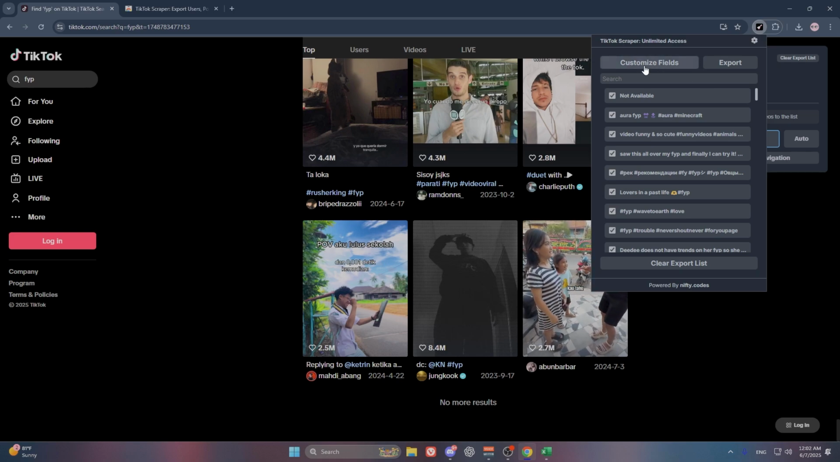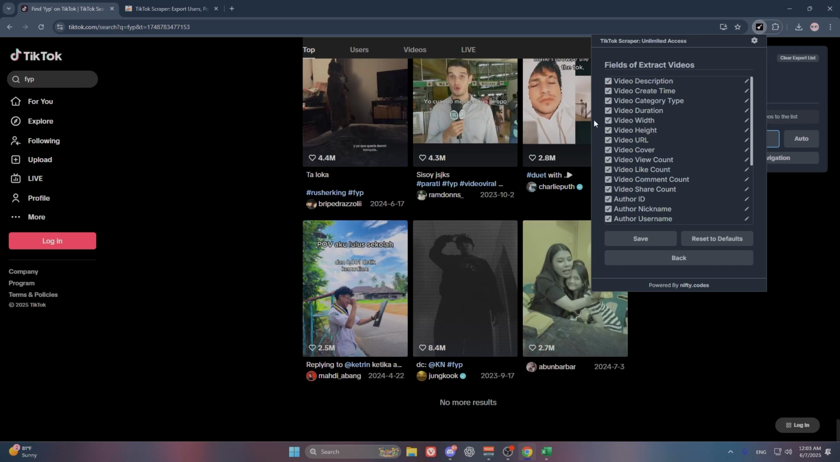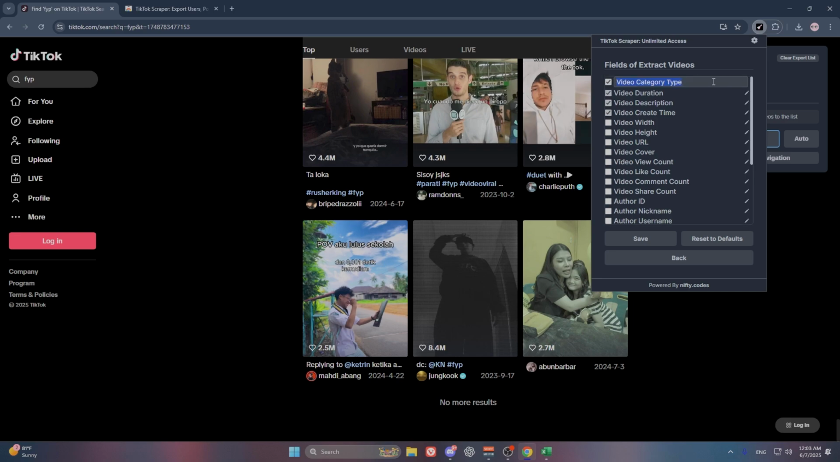Then press Customize Fields. In here you can change the data however you like. So for example, I will uncheck some data that I don't want. You can also change the order of the data. And finally, you can also change the name.